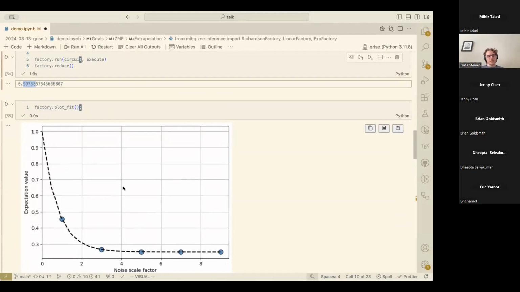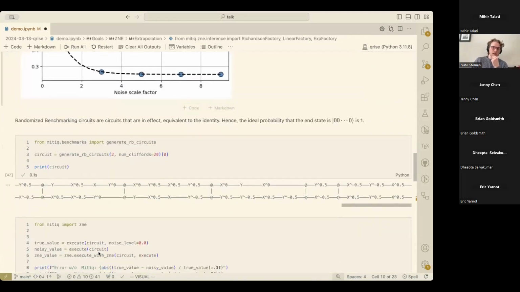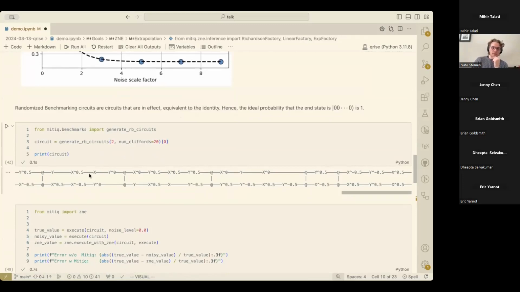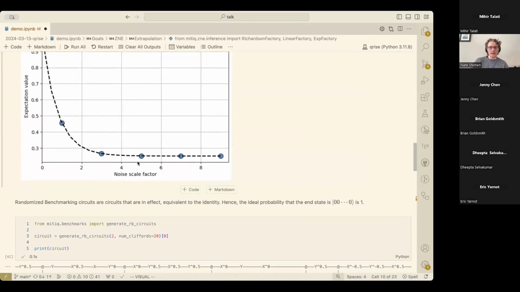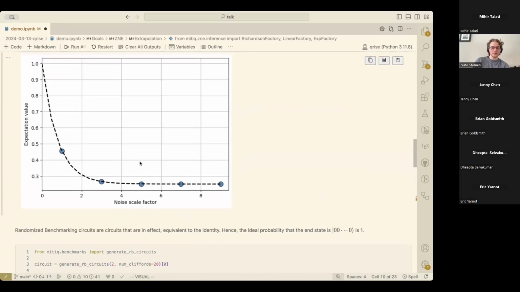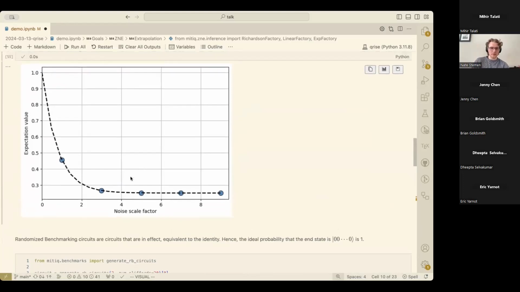But the other thing that you see is as you increase the noise scale factors, a lot of times you do just approach some noisy value, which in this case seems to be like a quarter. That's the probability of measuring the 0, 0 state, because we're working on a 2-qubit circuit, which makes sense because there's 4 states: 0, 0, 0, 1, 1, 0, and 1, 1. So it's basically just complete noise. You're just picking one at random as you increase the noise to infinity, basically.